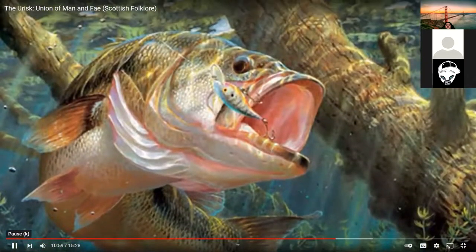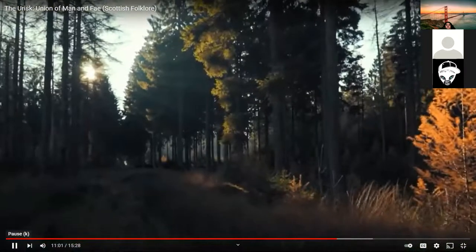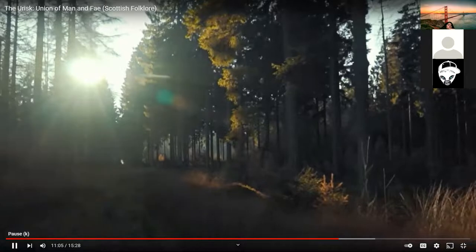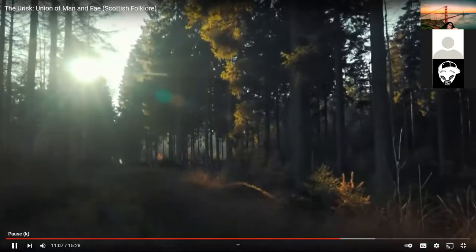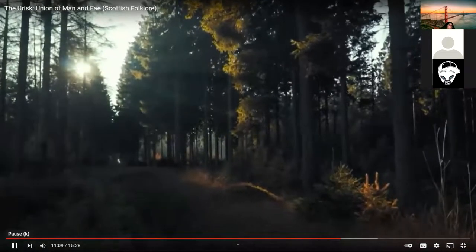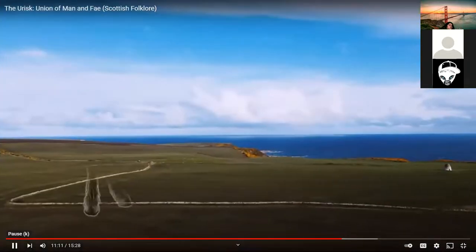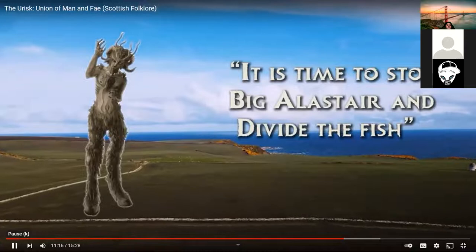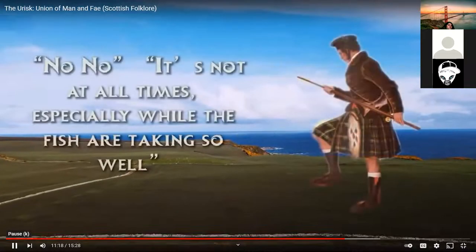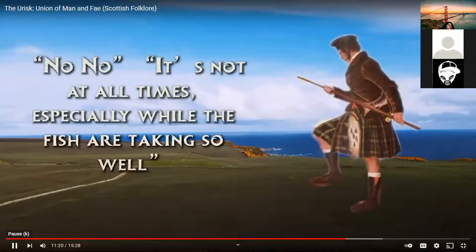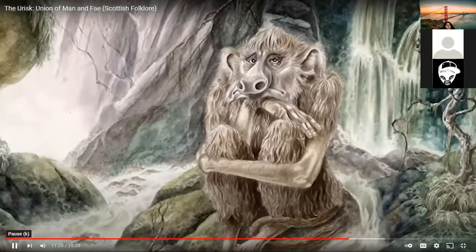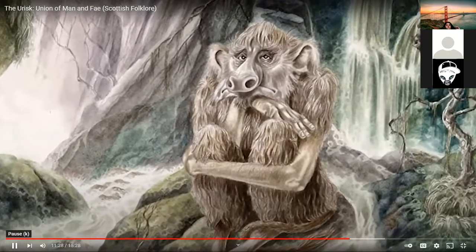The first light of morning was fast approaching, and Alistair knew the Urisk, like many other fae creatures, hated the dawn. All he had to do was wait. Not long after, the creature bellowed, "It is time to stop, Big Alistair, and divide the fish." "No, no," the man called. "'Tis not at all time, especially while the fish are taken so well." The Urisk looked a little put off, but continued fishing.